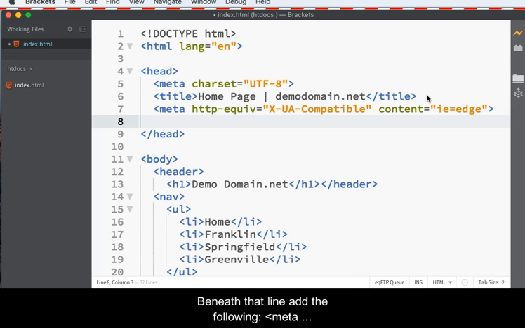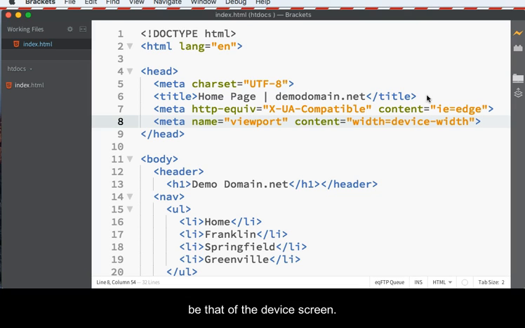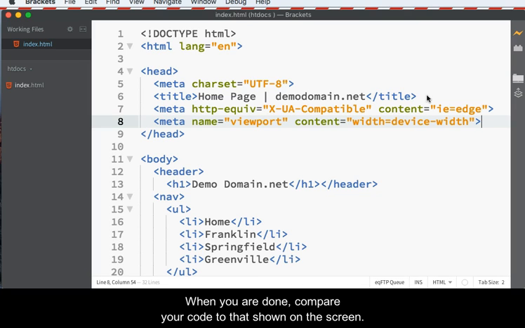Beneath that line, let's add the following meta element. Meta, name equals viewport, make sure viewport is enclosed in quotes, space, content equals quote, width equals device hyphen width, close quote, and then close the void element. As mentioned earlier, this line tells devices that the maximum width of the browser, again known as the viewport, should be that of the device screen. When you are done, compare your code to that shown on the screen. Pause your movie if needed.